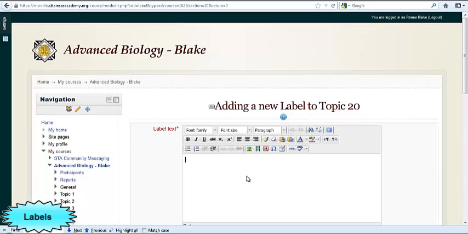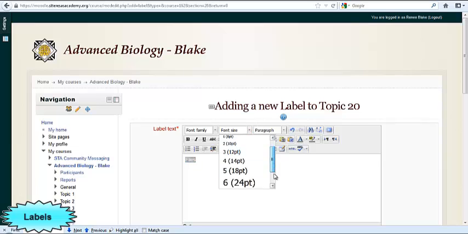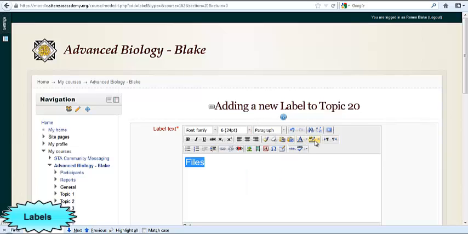So on this we're going to put files, and I would highlight. I can change the size, make it nice and big so they can read it. I want to highlight it, and I think I want to change the color maybe to a blue. Okay, now I can also center this if I would like.